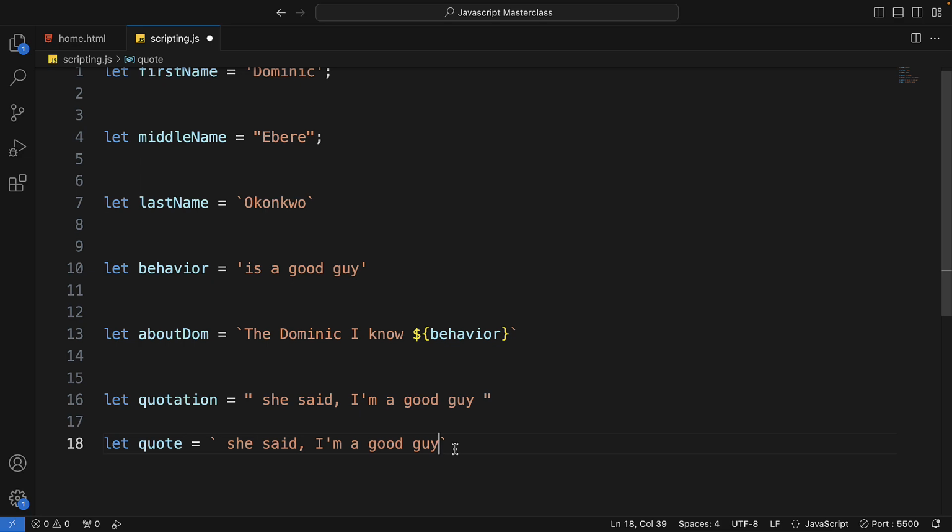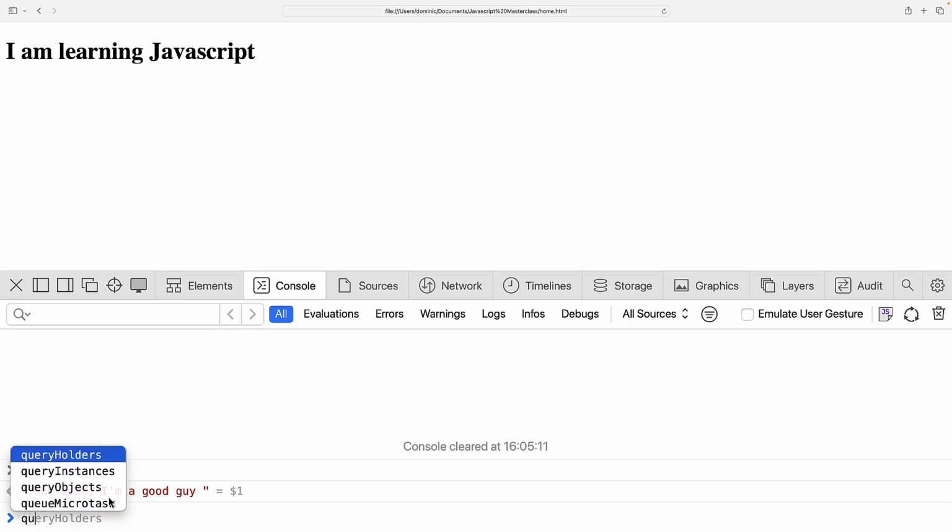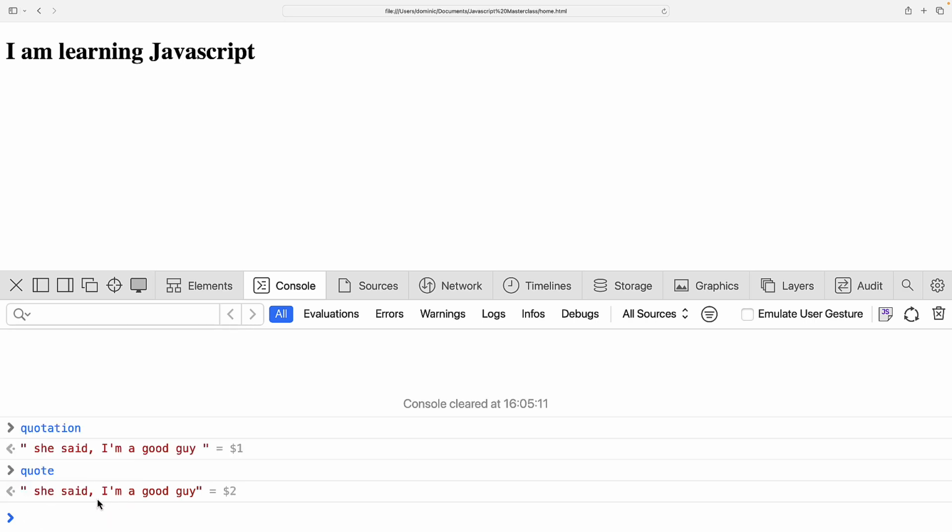I'm going to save my file and go back to our browser's console. So right here, let me print out quotation. And now it says, she said, I'm a good guy, with the single quotation mark showing here. And if I print out quotes, it does say, she said, I'm a good guy. So we can see that in this way, the template literal is far more superior. We can just simply write any text we want to write. So that is how we can have quotes within our text of string.